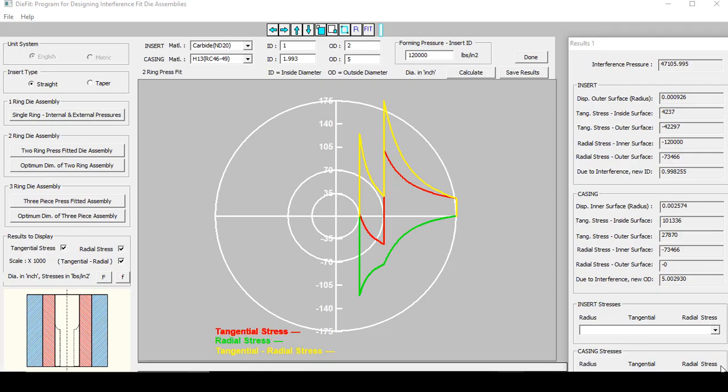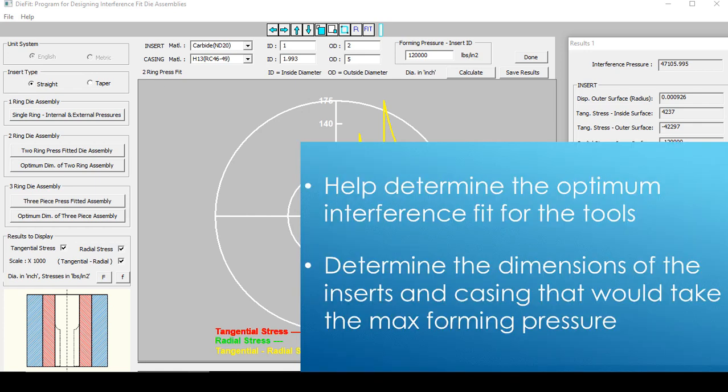The main objective of this die press program is to help the user determine the optimum die assembly for any particular application. Die press program can do two main things. First, it can determine the optimum interference fit that the user should use between the components so that the stresses before and during the forming of the part are the minimum. This would give the maximum tool life for the components.